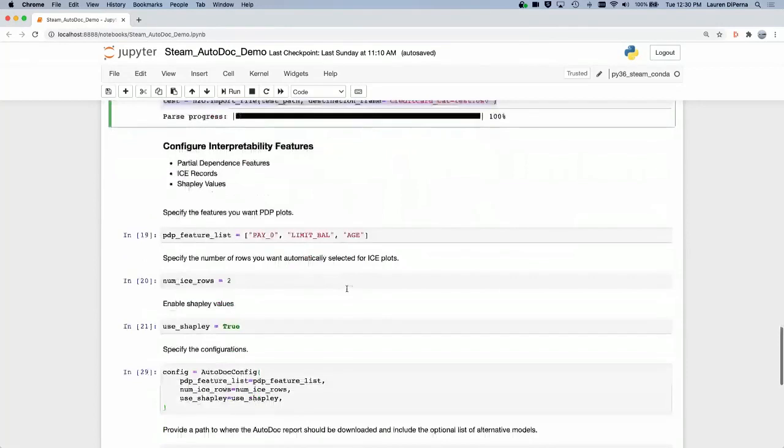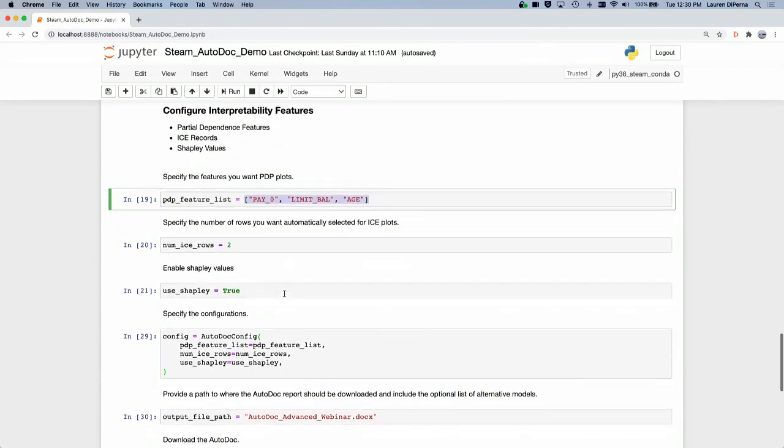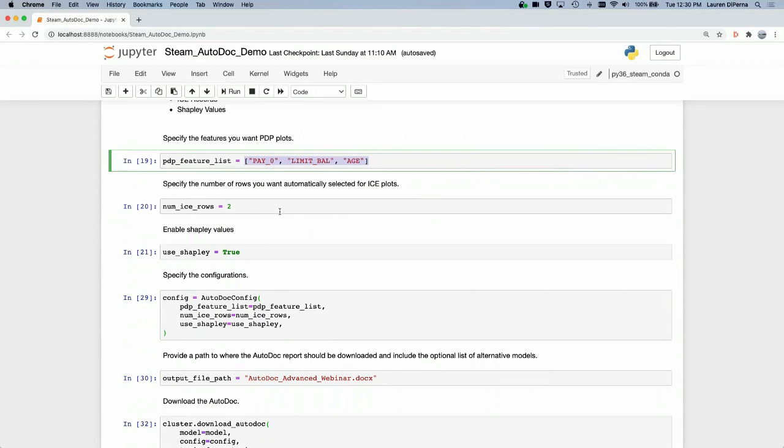The next set of advanced features are configuring the interpretability features. So that's having a bit more control over the partial dependence plots that are shown. If you remember back, I showed you 3 partial dependence plots, one for pay 0, one for limit balance, and one for age. This is how I customized it. Again, if I had left this blank and I didn't provide it, then out of the box, the AutoDoc is going to provide you the top 20 features at most. There's also the availability of ICE plots. So if you're familiar with individual conditional expectation plots, we do have a way to show those overlaid on the PDP plot. If you're not familiar about it, you can read more about them in our user guide.